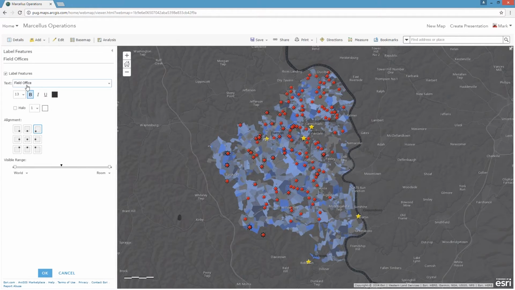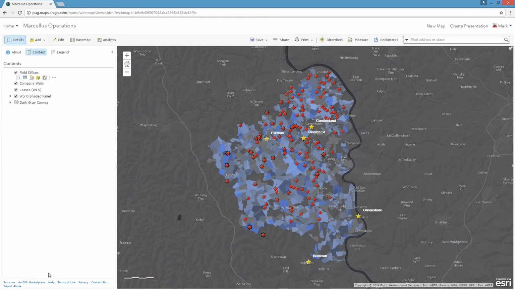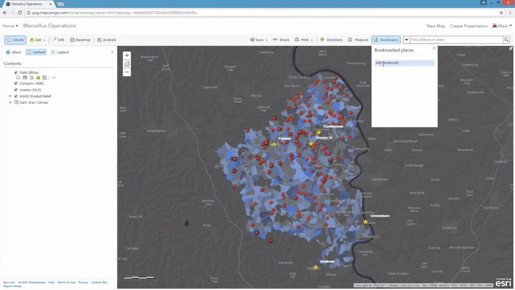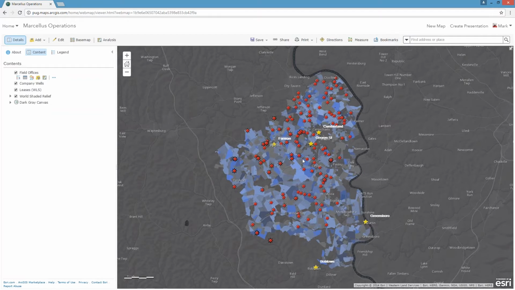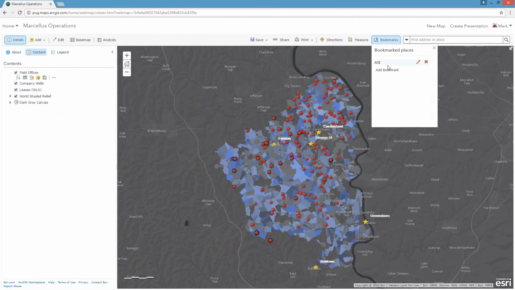At this point we can go through and add a label as well. So under my field offices we're going to name based upon the field office name. We're going to set the text to be white. At this point we can create bookmarks to return to this view. So I'll just name this area of operations. So as I zoom and pan throughout the map, I can always return to this spatial extent with this bookmark.